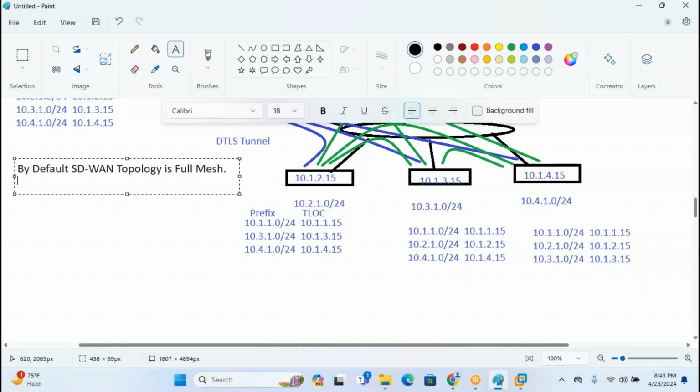So basically, by default, SD-WAN topology is full mesh. We can convert it into hub and spoke or some custom control topology, whatever we would like. Okay, so basically this problem is at your end. I think other people can hear me clearly. If anyone else is also getting the problem, then I can look into the internet connection or something. Okay. So by default, SD-WAN topology is full mesh, but we can convert it into hub and spoke and custom control.